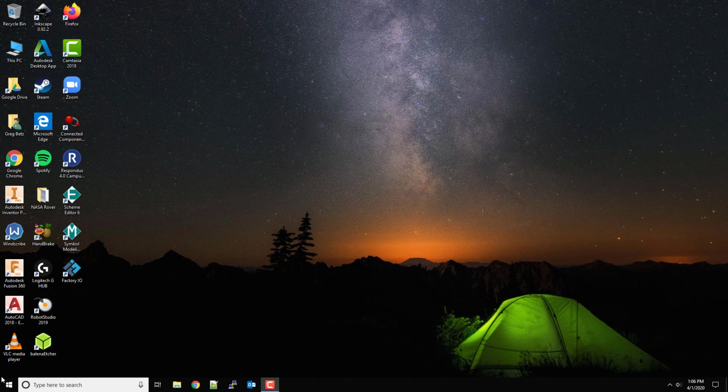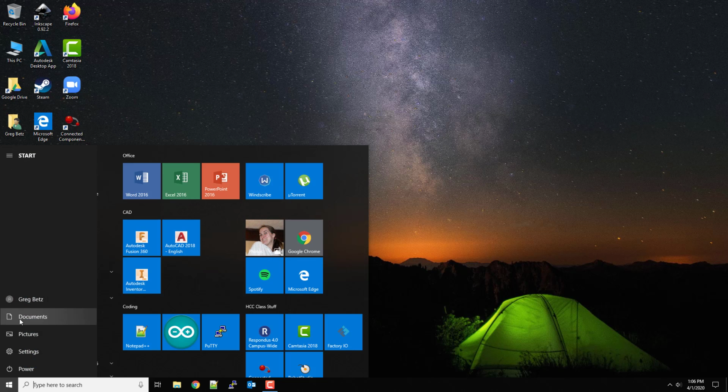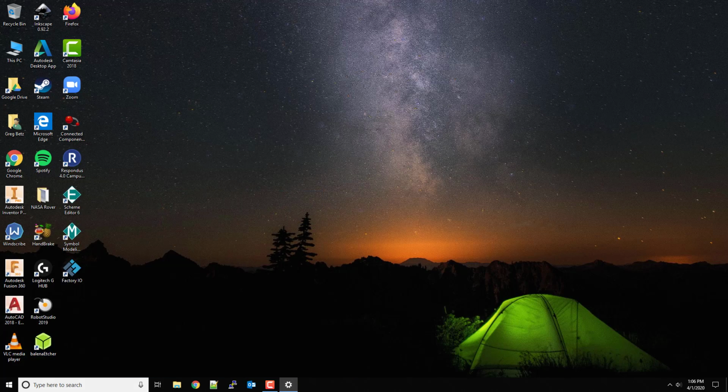So let's go ahead back to the Start menu. This is the area that allows you access to all of your installed applications. And this is broken down into, say, kind of three sections. We have the far left section, which we can expand, which has your user, so I'm currently logged on as Greg Betts, access to my documents, pictures. We have settings, which brings up the settings screen if you click on it.